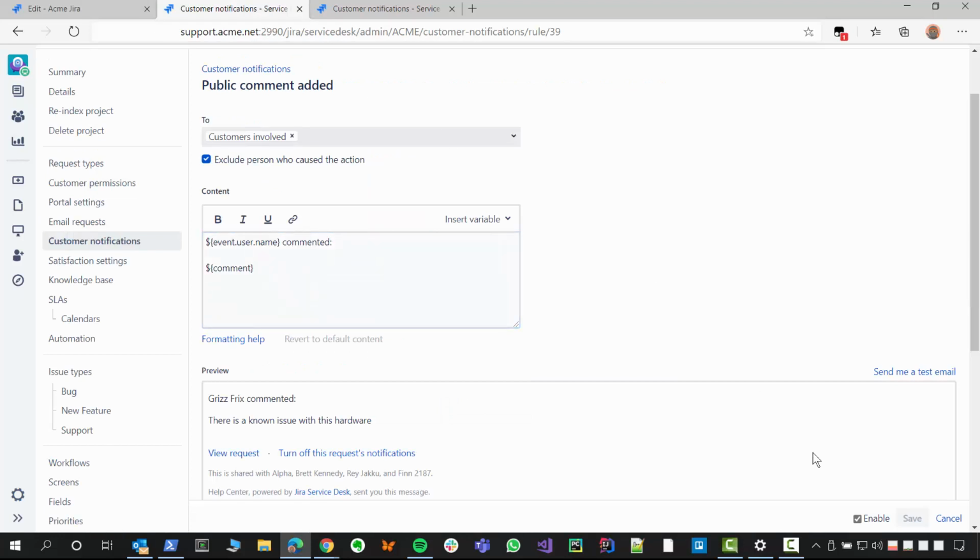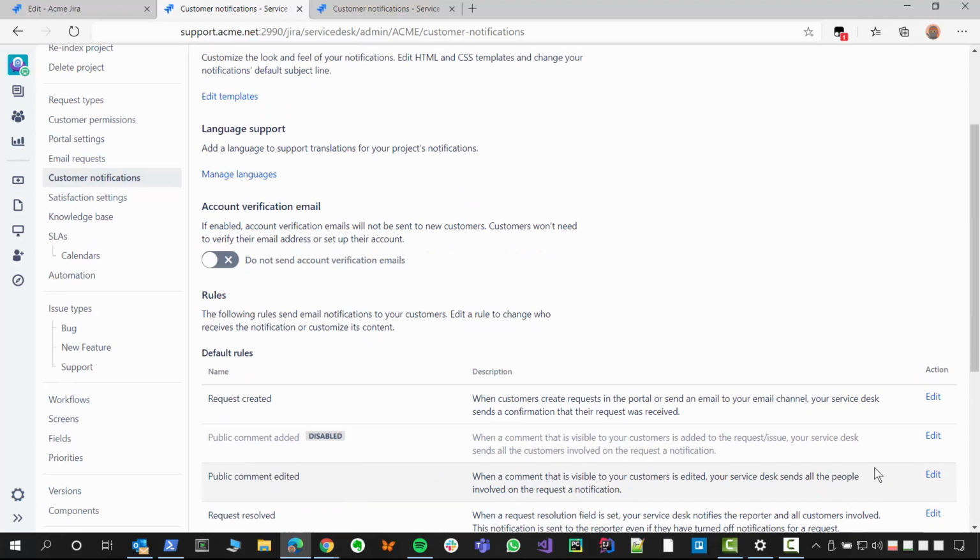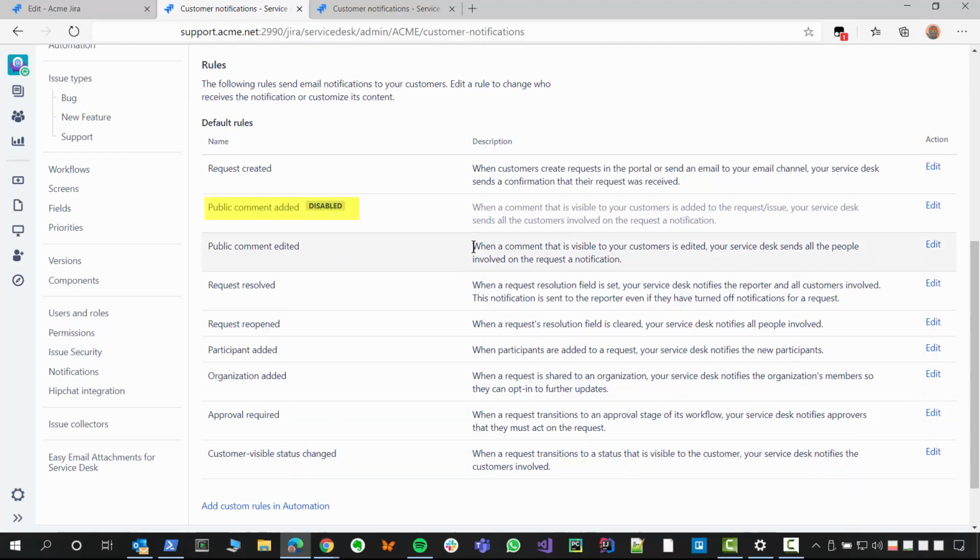Next, remember to turn off the enable option for the built-in rule and save it. If you skip this, your customers will get two notifications. Double check that the built-in rule is now shown as disabled.